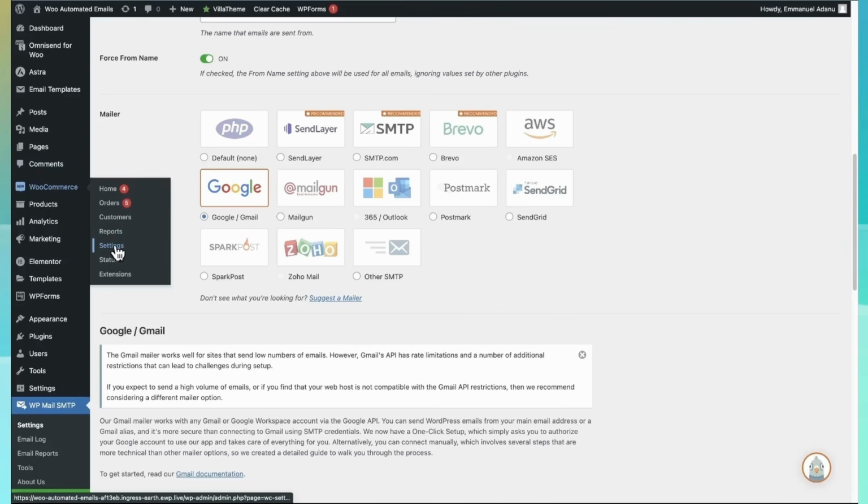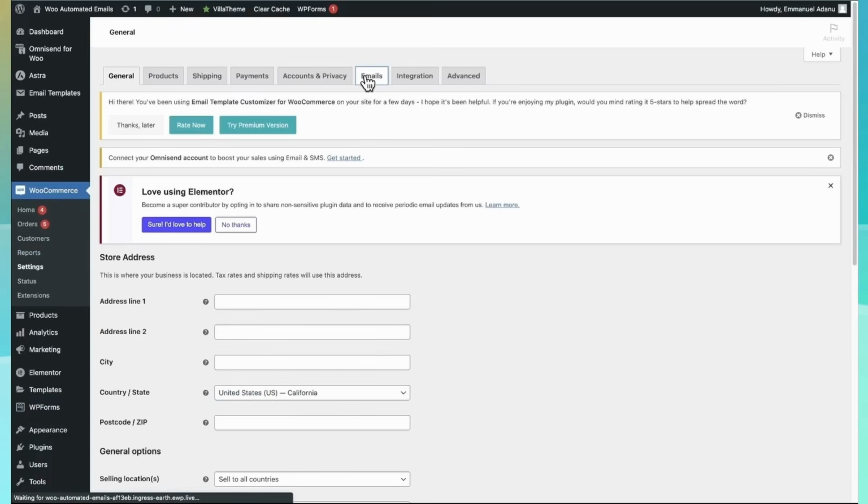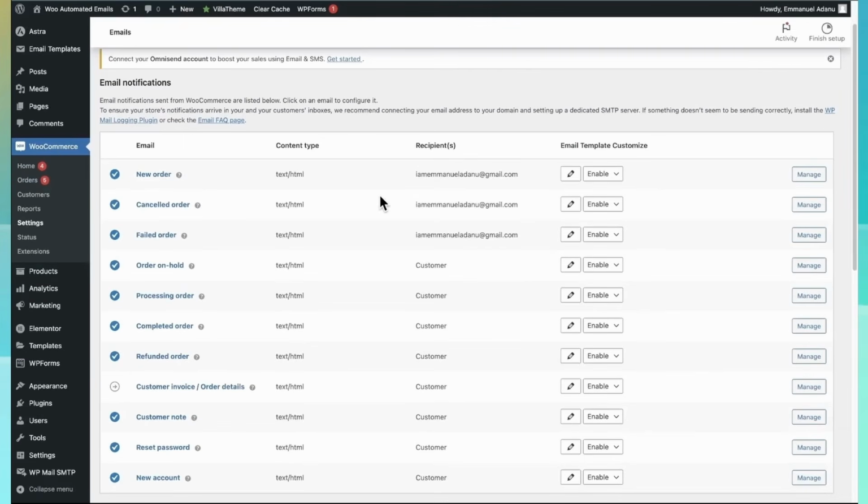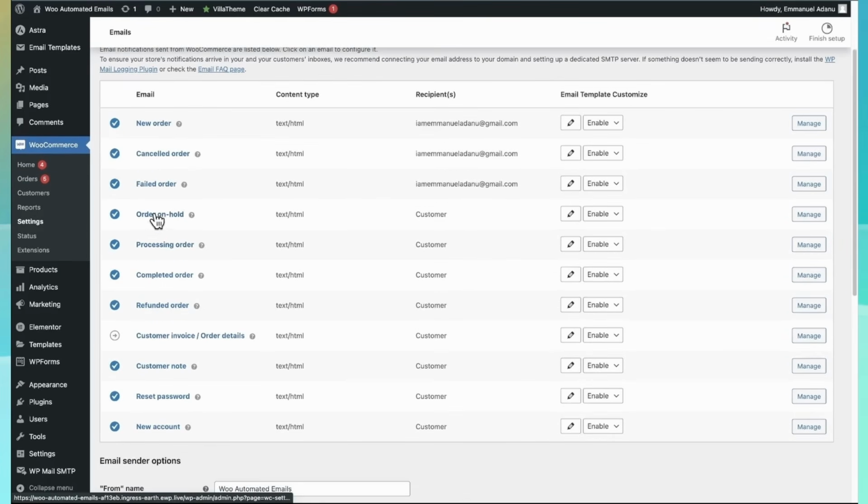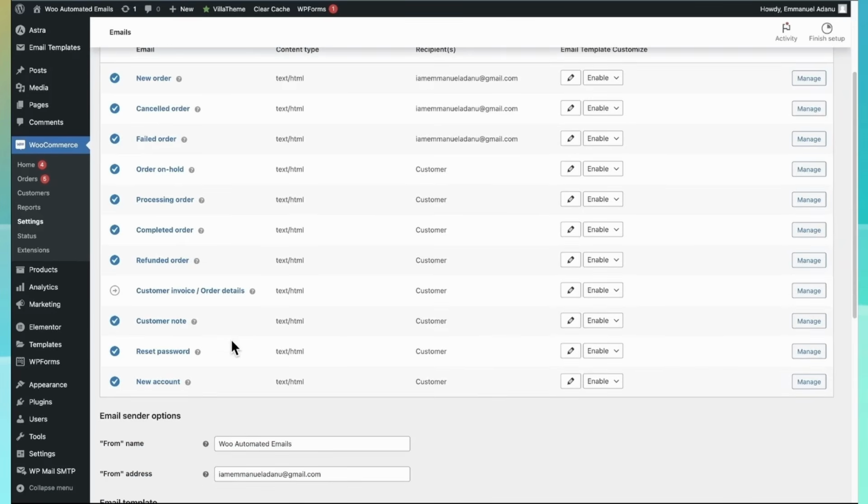So if I come over to WooCommerce settings and then emails, you can get to see the different email templates that you have here. When there's a new order, the seller will get an email, cancelled order, failed order. When there's an order on hold, the customer will get an email, processing order to the customer, completed order, refunded order, customer notes, reset password, or create a new account.